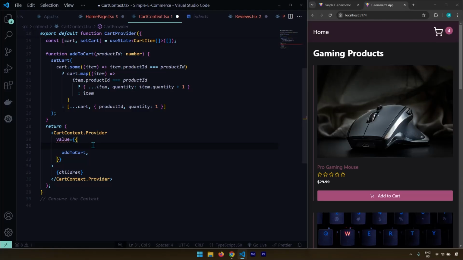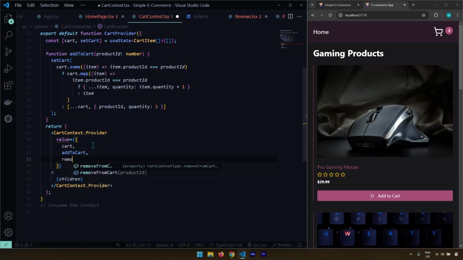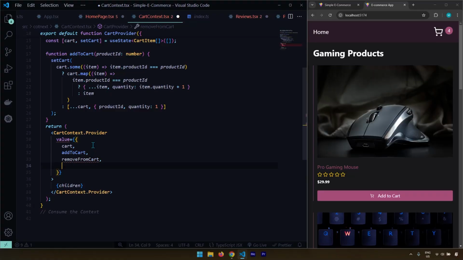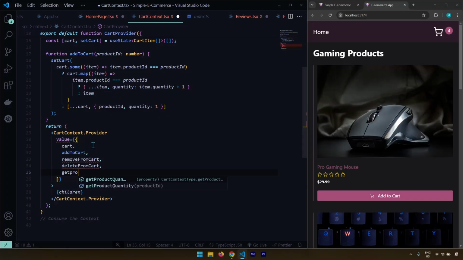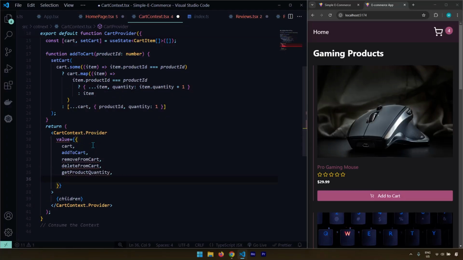So the first thing that I'm going to add is going to be the cart itself. After add to cart, I'm going to say remove from cart, delete from cart. What is next? Get product quantity. What is next in here? We have the cart total. What else do we have here? We have the cart products.